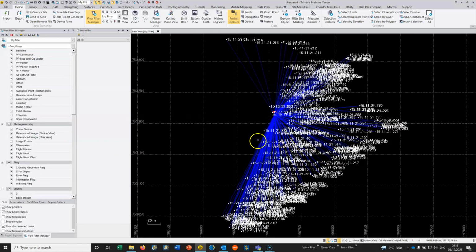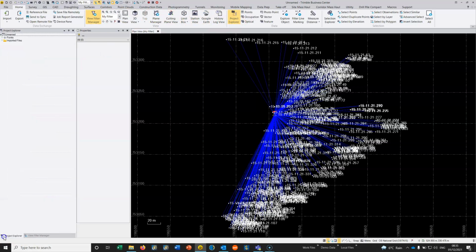So when we're reviewing the data, I often like to use the Project Explorer. On the left-hand side, you can open up the Project Explorer, you can open up the View Filter, and these are just placed on top of each other on the left-hand side. So we see the options from the home menu to open them up. And then I always just leave them open, and I'm constantly flicking between View Filter Manager and Project Explorer.